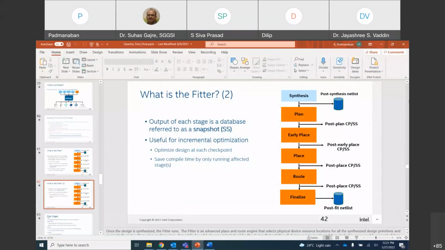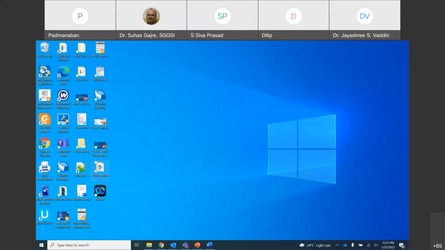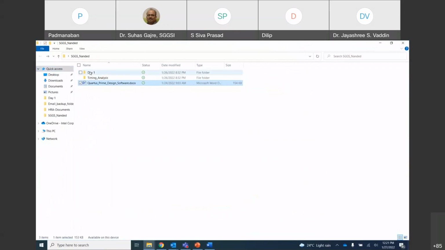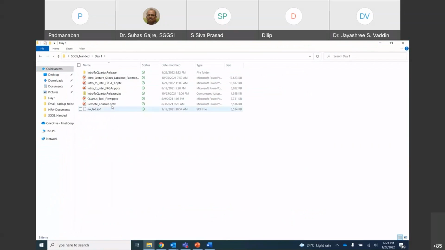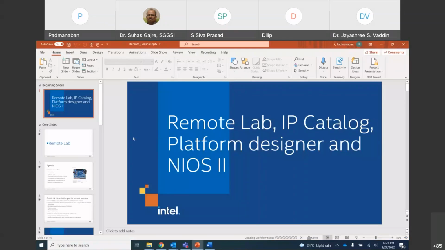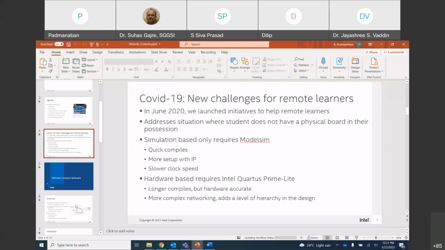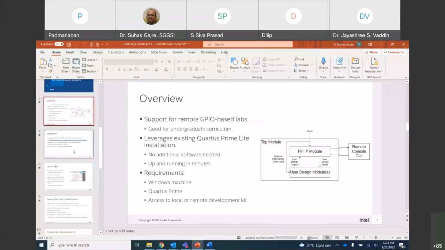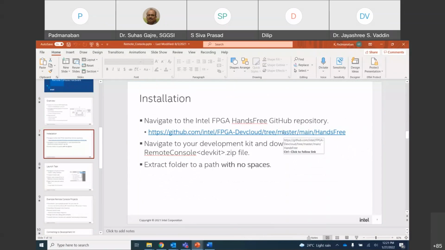We are right now in the fit stage, and then we implemented the design. Right. Now, what is the next important step which we need to go through? It is called the remote console. Right. So I will explain that to you right now, and then we will enter into the details. So in the remote lab, I will show you what exactly we are trying to do. So let me walk you through the GitHub site.